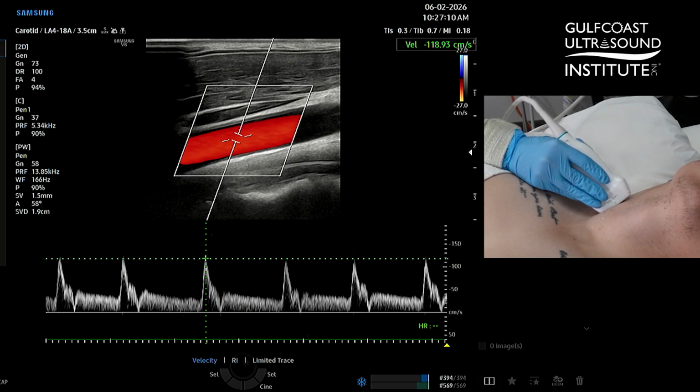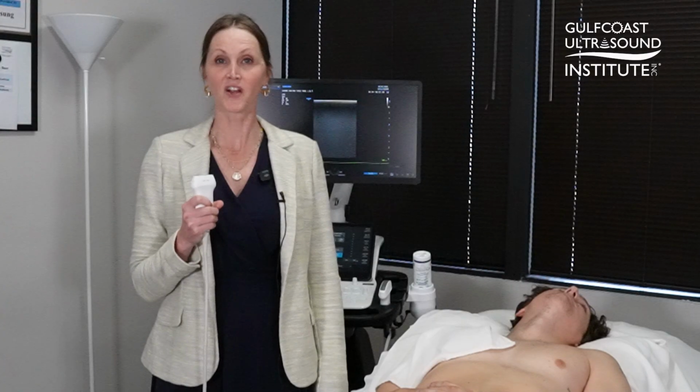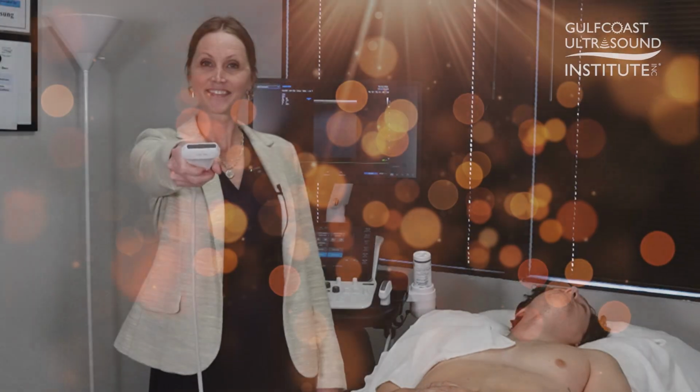And here we can measure the peak systolic velocity, which gives us 120 centimeters a second. And that's your hot tip for the day. Now you try it.